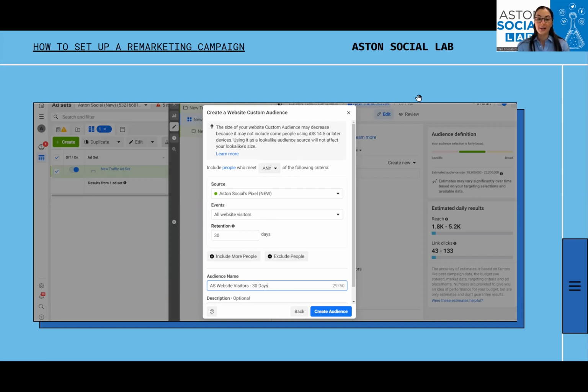Below that, you can choose the people that meet the criteria that you're looking for. The source is your Facebook pixel. We've got the Aston Social pixel there as the example. It's always important to make sure that little circle is green. If it's red, that means your pixel is inactive. It might be that it hasn't been installed properly, or there's some sort of technical issue. So always make sure that it's green.